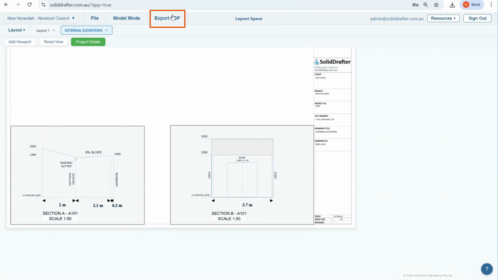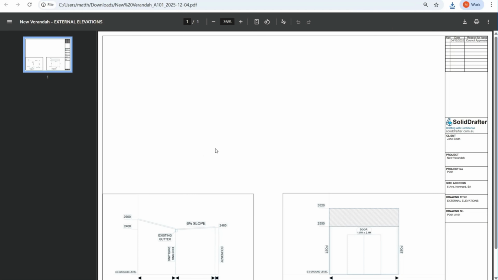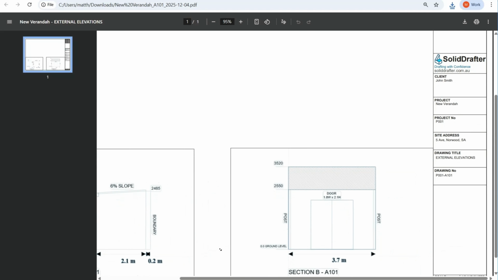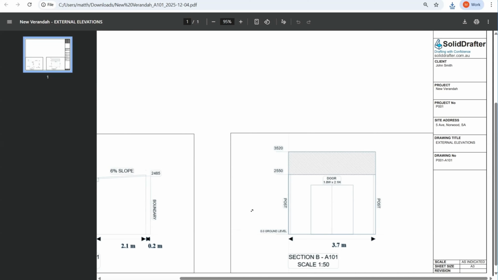Now that everything is set up, let's export the drawings as a PDF. This gives you a clean external elevations layout that's ready for council submission. Well done! You've successfully generated the external elevations layout for your development application. In this Verandah project, we've taken a real example and developed a complete set of council-ready drawings from scratch. Now your Verandah Project drawings are ready for submission.